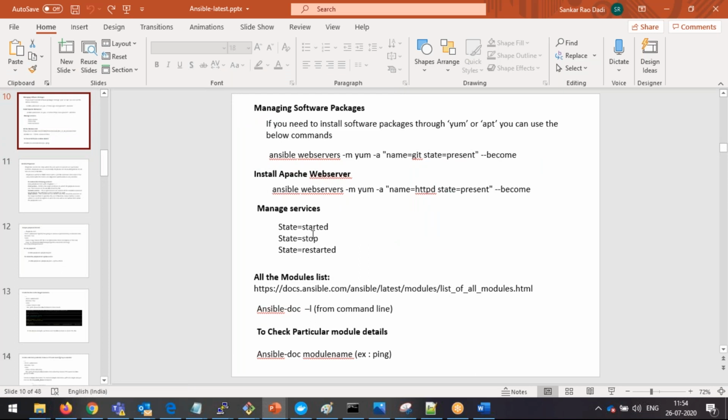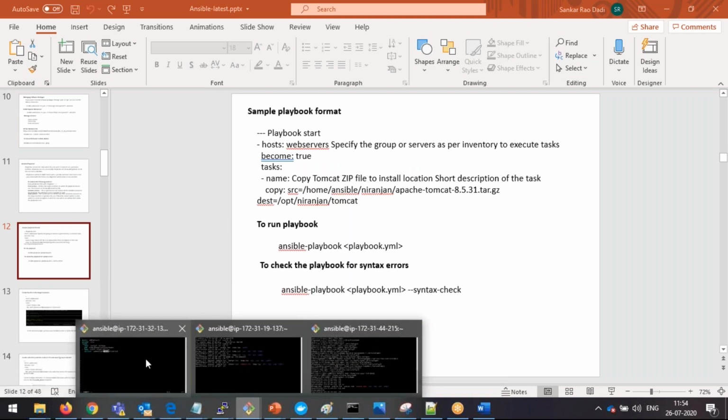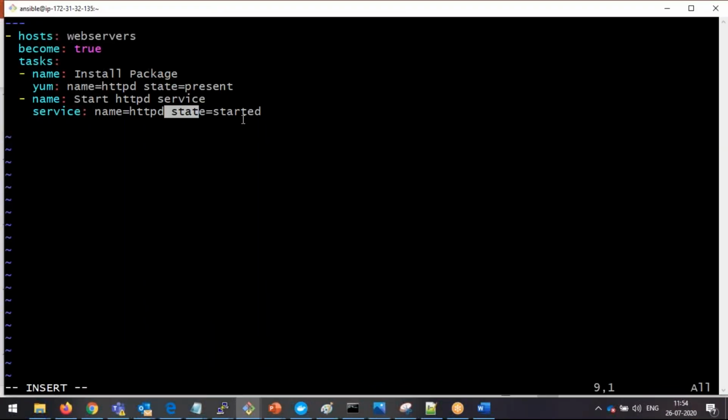Manage state equal to started, stopped, or restarted. These are the actions you can use. So now Apache will be installed and it is going to start. Now save this. Just try to observe the syntax, guys. Same indentation here. The tasks are nothing but you have to manage some extra space.